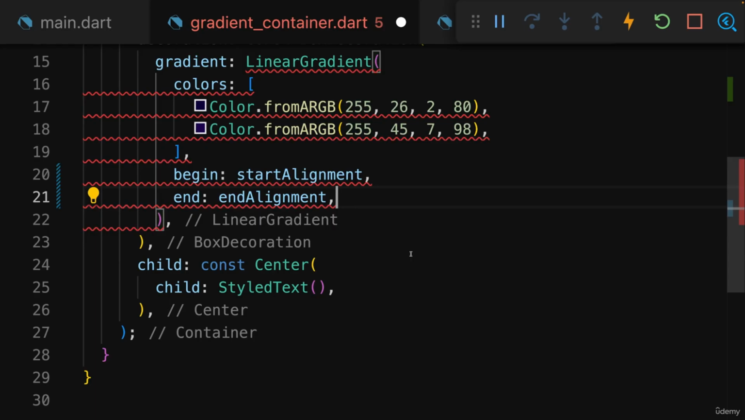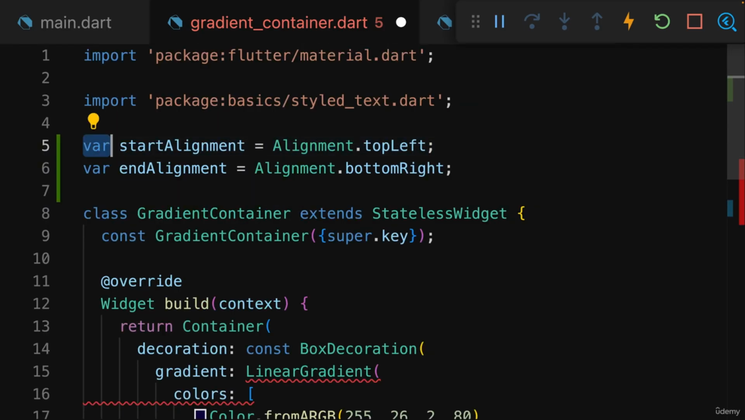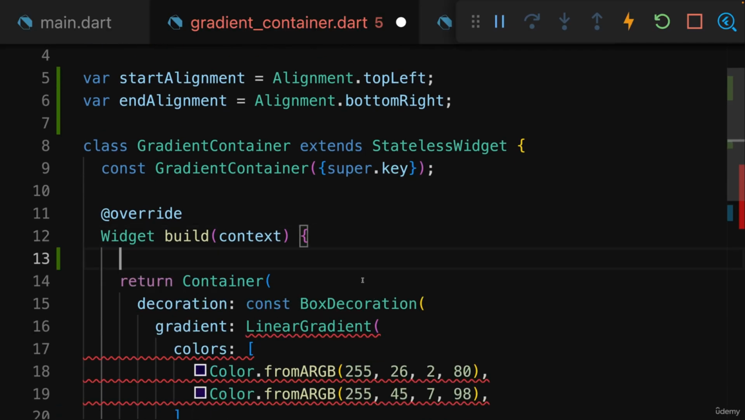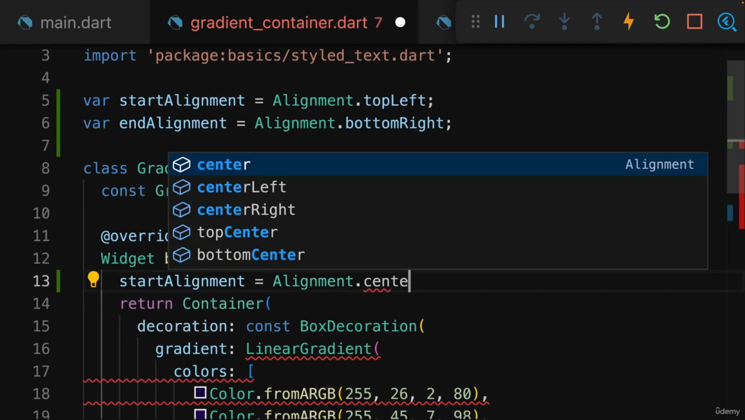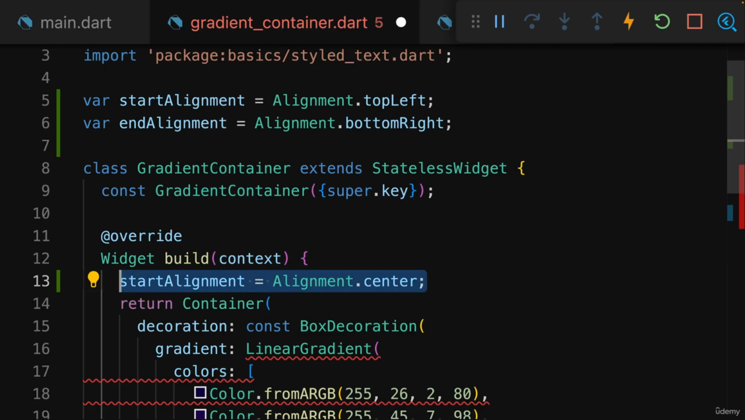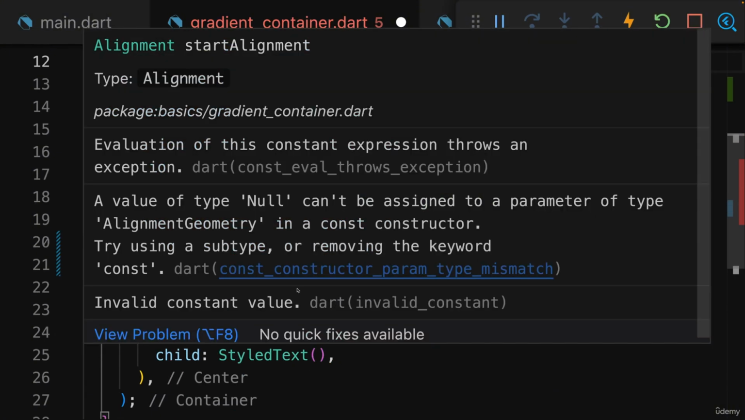What does it mean? Well, variables, when created with the var keyword, which we're doing here, can actually be reassigned. Here I'm assigning an initial value, but I could then change that value. For example, here in the build method. Here I could set startAlignment to Alignment.center. That's a core mechanism of variables created with var. You can reassign them. Now that's in the end where this error is coming from.